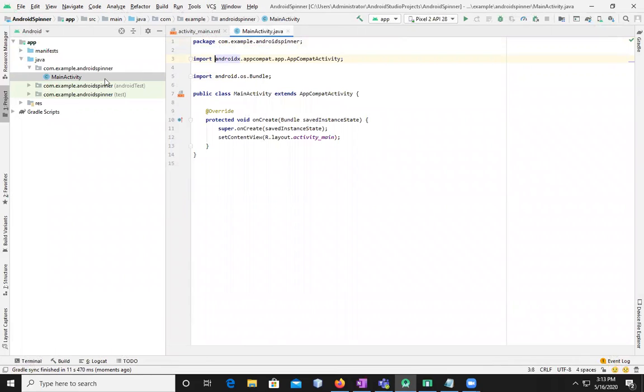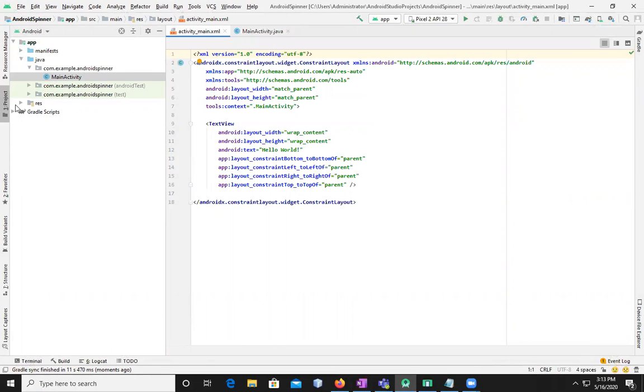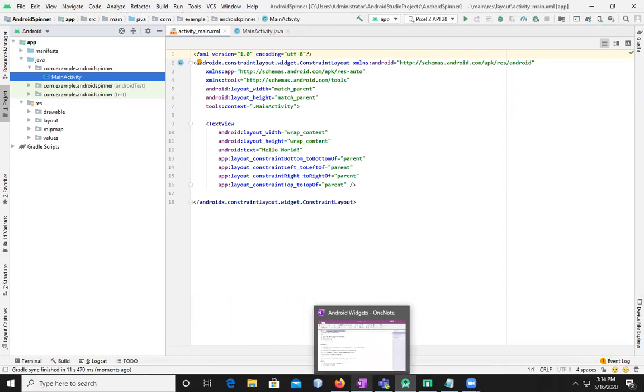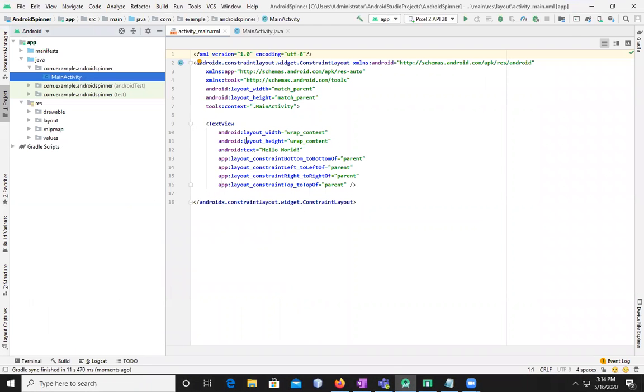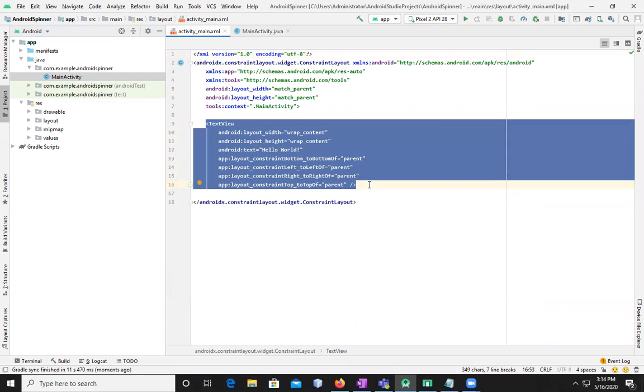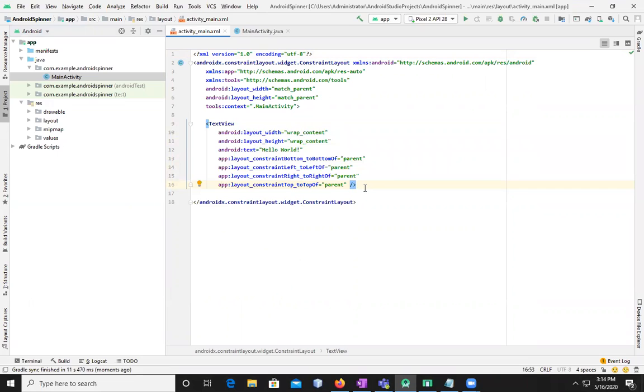Here we go. This is the main activity file and this is activity.xml. First thing, after creating a project, we have to modify the activity main, as I've told you: create a new project with this name and modify the activity. What we are going to do is just add the spinner. So I am going to remove this particular element, or you can just comment it out if you don't want to remove it.